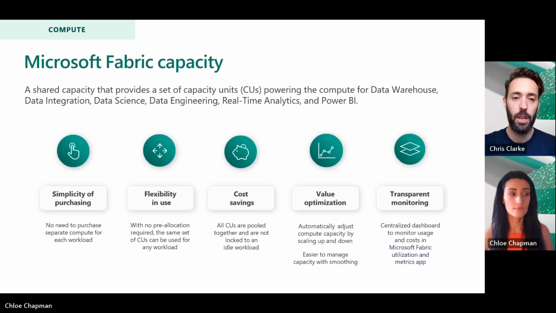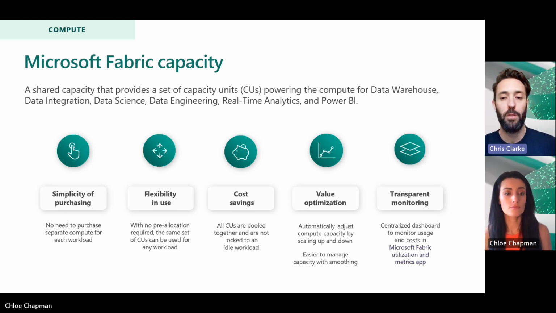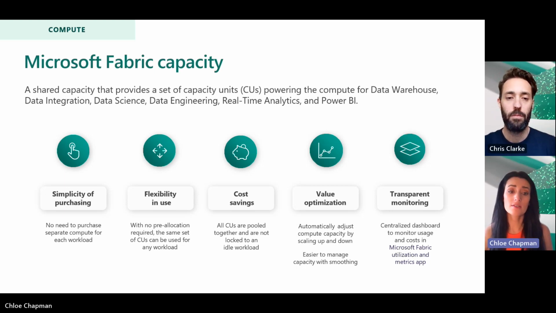Value optimization within Microsoft Fabric is a key benefit here because you're only paying for what you use, allowing you to optimize up or down within your environment. And cost management of compute resources in Fabric is simplified into one centralized dashboard that helps your organization understand and track service usage.